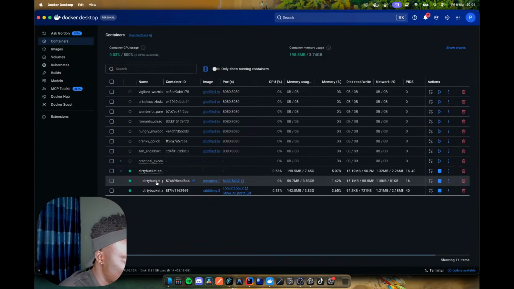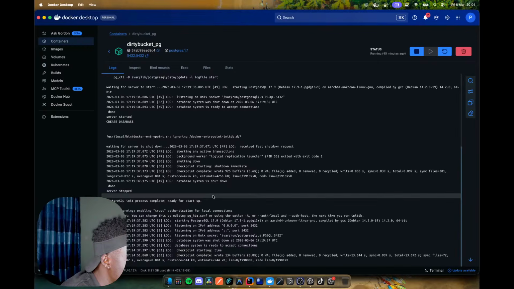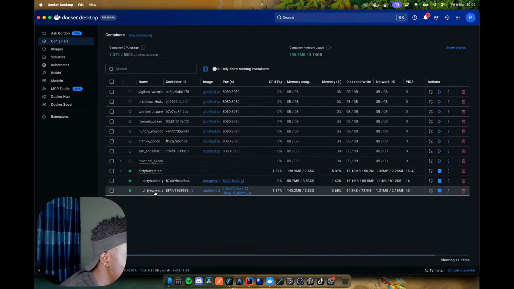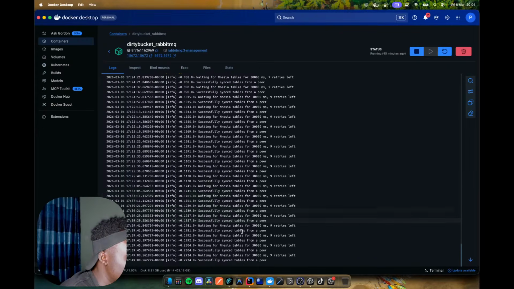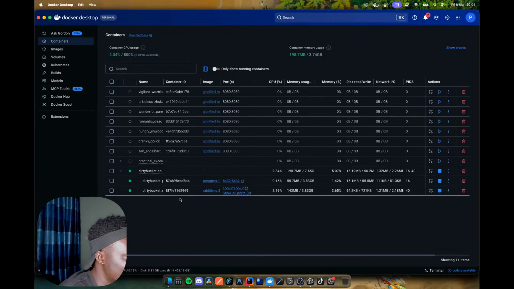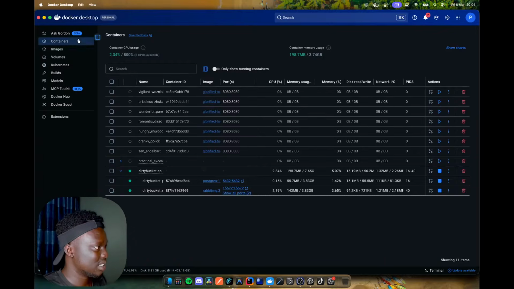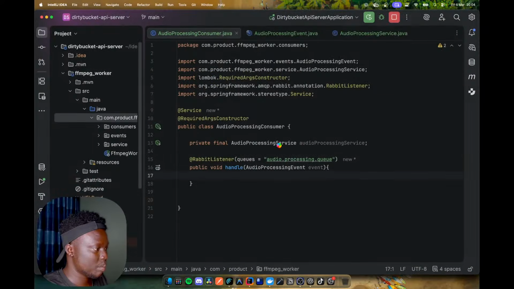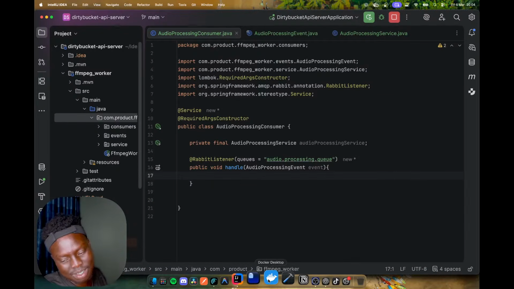Okay, we have two projects. I don't know why we have two projects. Let me check out this. Authentication for local connection, database system is shut down. We have Daddy Bucket here, and then we have another. Oh, this is for RabbitMQ. Successfully sync tables from a peer. Okay, this is RabbitMQ, so it's fine. We are calling it. All right. Did I just close it, bro?